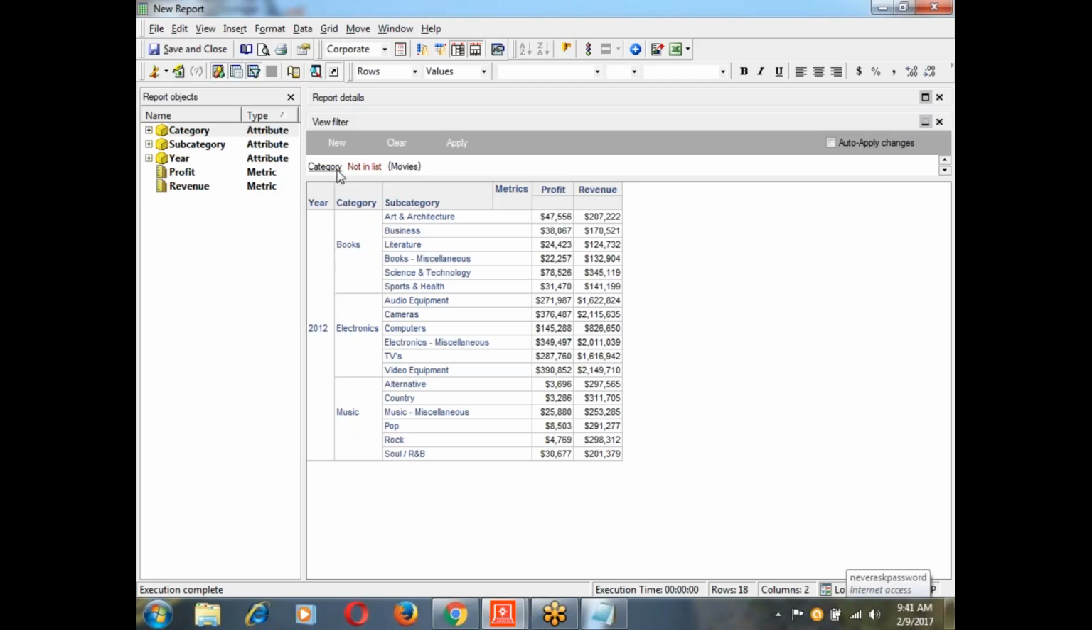In the view filter, what we have done, I don't want movies. I am just writing a condition. Category not in list means exclude movies from category and bring all the values. If you want to include certain values instead of not in list, right, you need to give in list. If you give in list, it brings only movies. So based on your condition, you make use of the in operator or not in operator. Fine. So this is how you have applied your condition.